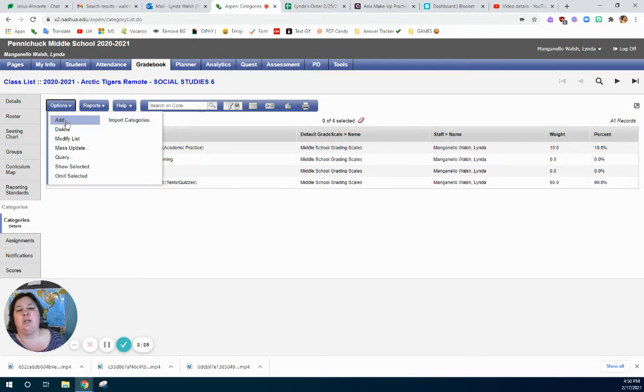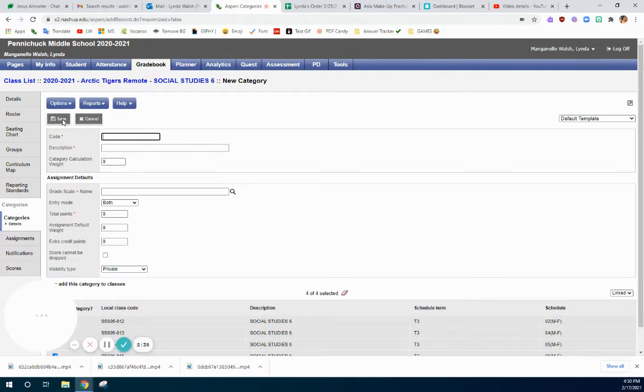Now, let's say you want to do no categories and you don't want to import old categories. So you can go to the same thing. You can go to add, and you can just type in a code. So I'm going to call this one, I've got caps lock on, attendance, okay? I don't really count attendance, but this is just for example purposes. So I'm going to type attendance here.